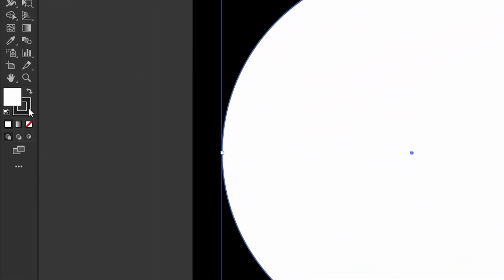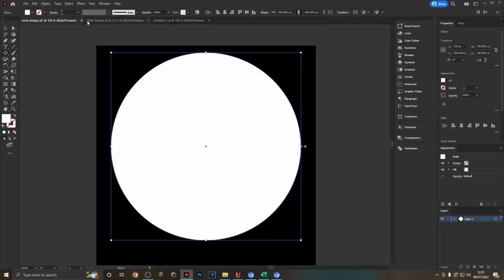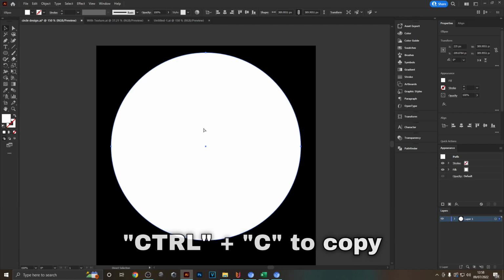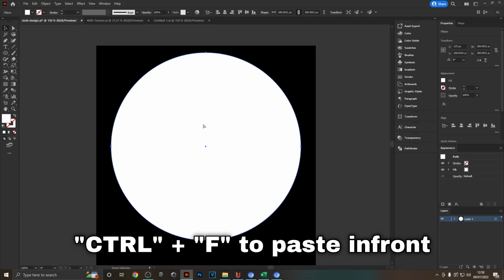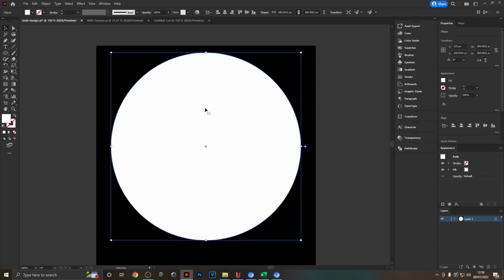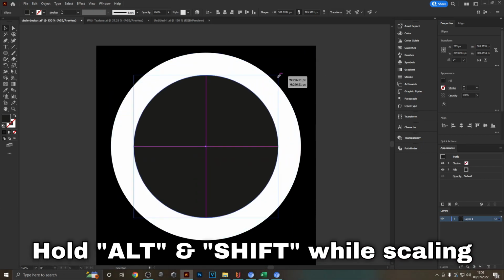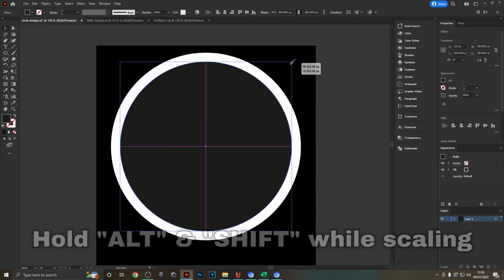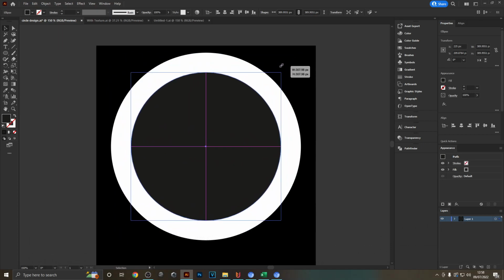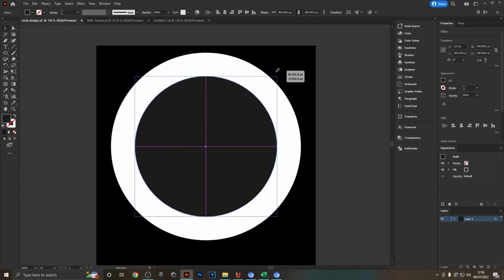Now I'm going to turn off the stroke color right here because we only need a fill for this circle. And then I'm going to hit Control C on my keyboard and then Control F to paste in front. And that's going to paste a second circle in front of the one we just created. I'll change the color to black so we can see the actual difference, and then scale this down while once again holding Alt and Shift. And as you can see right there, we've got two circles. And you want to scale this black one down to about here.